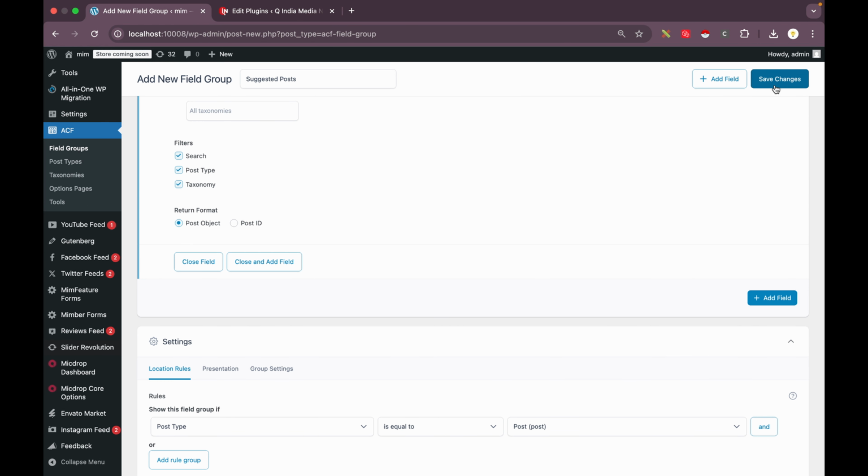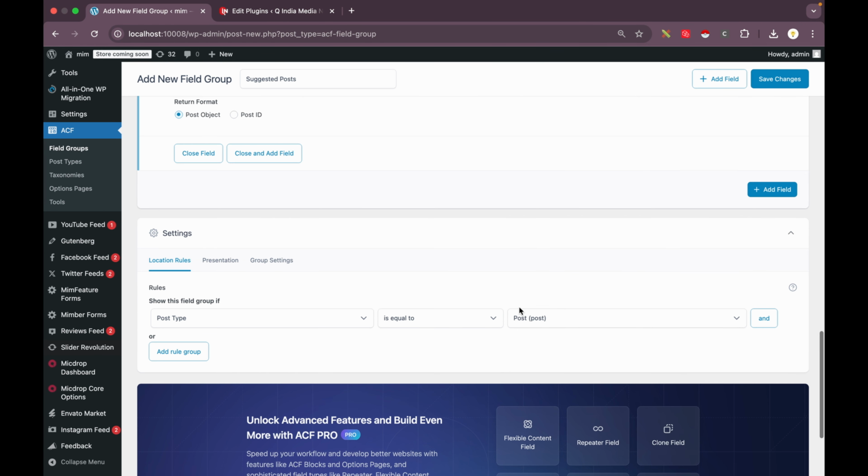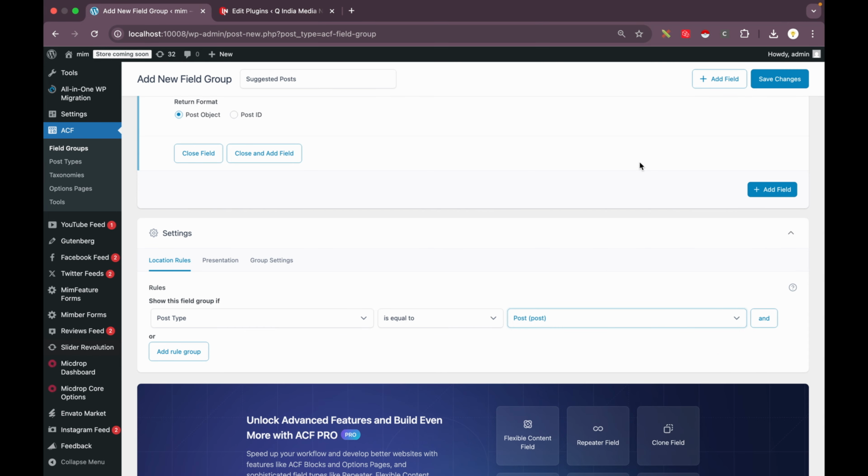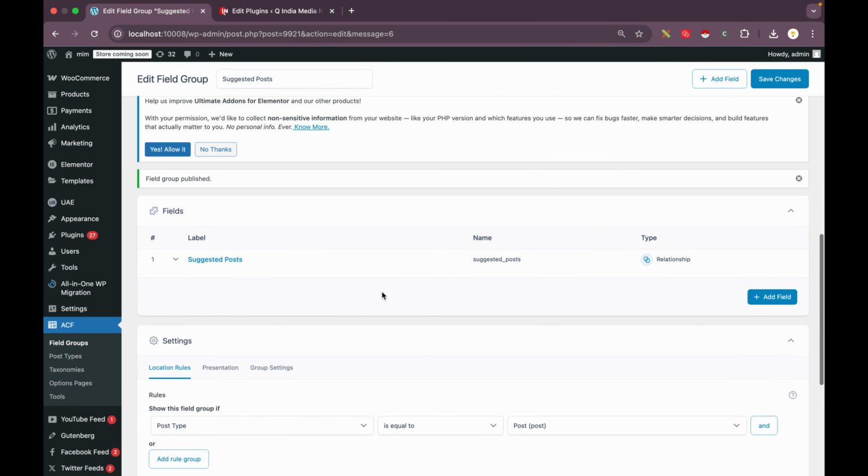One more thing: the post type is equal to post, so it will only show for the default WordPress posts. If you are going to do it for any custom post type, then you can select it from here as well. Okay, now click on Save Changes. So our backend is ready. Now we need to start working on the front end part.